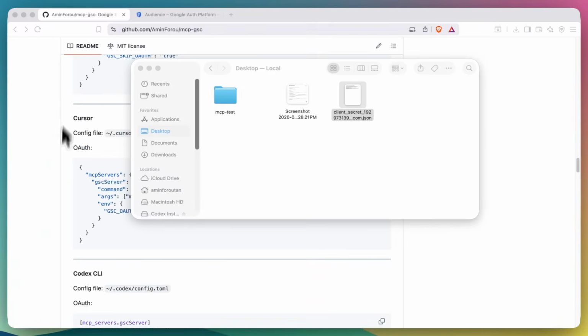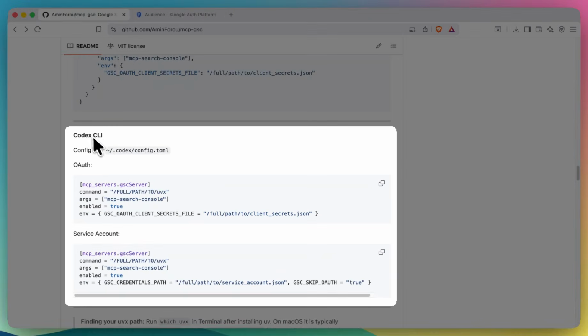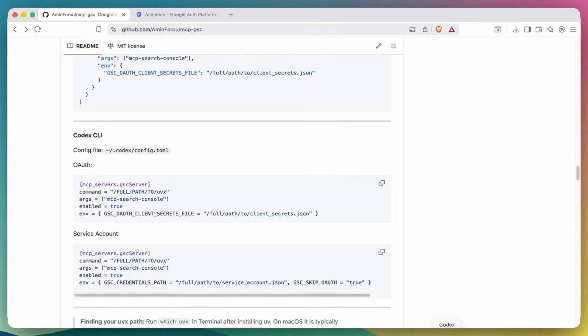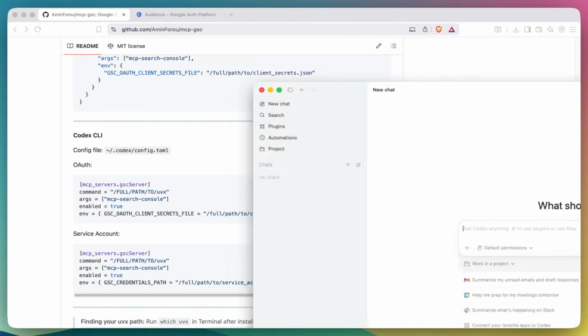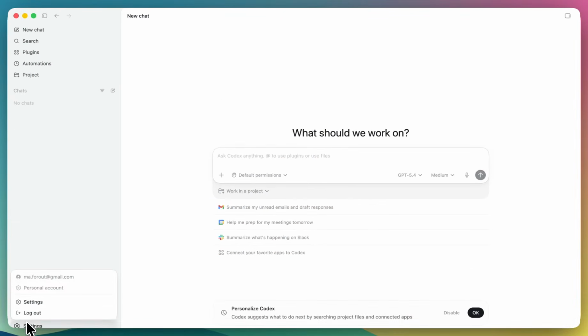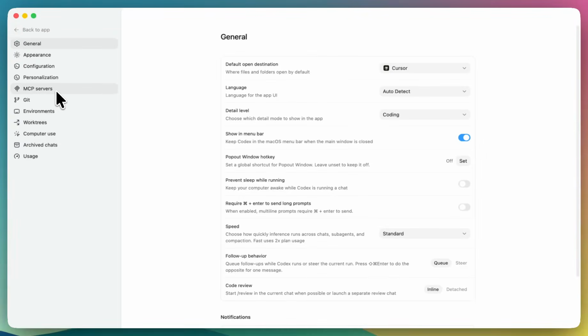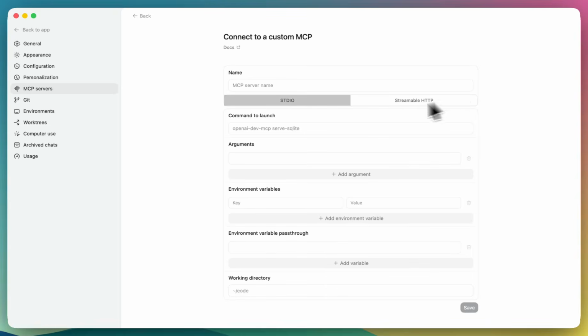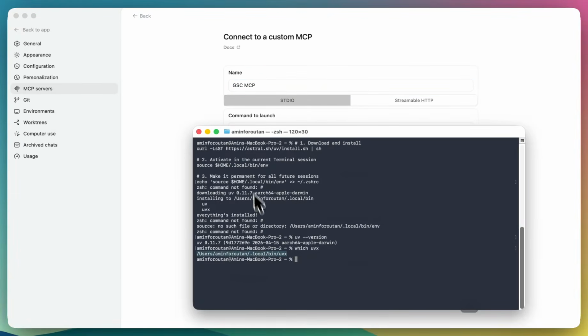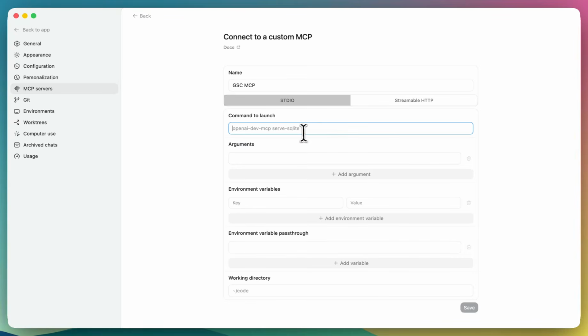Next, I like to do a very similar thing for Codex. It's slightly different on Codex, so let's take a look at it here. Just open Codex and go to Settings, MCP Servers, Add Server. Name it anything that you want, like GSC, MCP. Command to launch is the location which we already know what it is.